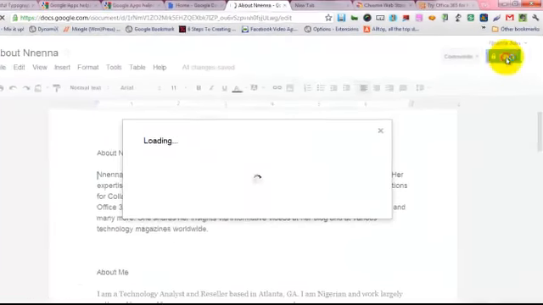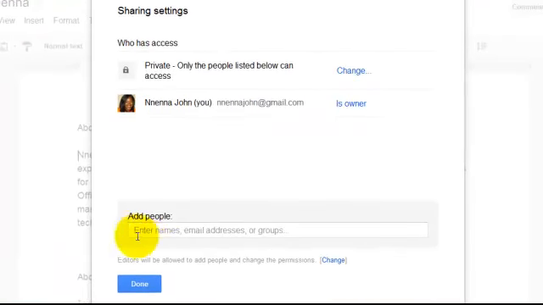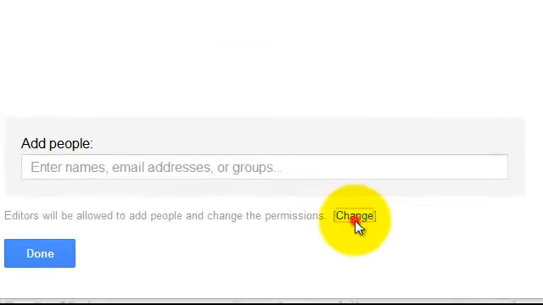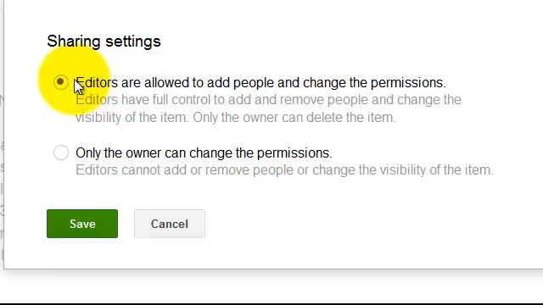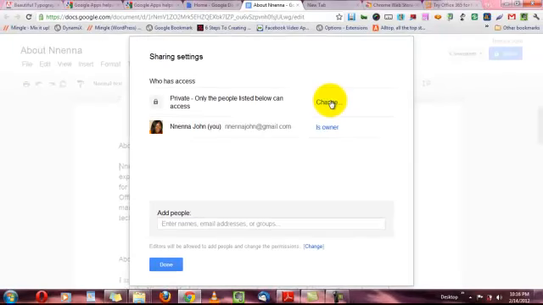From here, you can click share, and you can invite people to come and collaborate on whatever document you have. You can add names and email addresses of people, and they will be notified via email. You can assign what kind of permission you want to give them. You can click change and say editors are allowed to comment, or only the owner can comment, or you can choose that editors can have control over it.